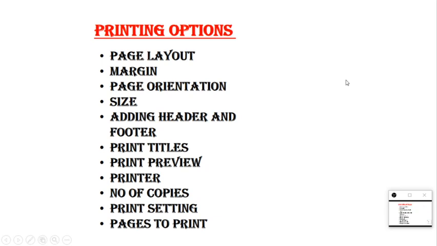In this video, we are going to discuss printing options like page layout, margin, page orientation, size, adding header and footer, print preview, and so on.